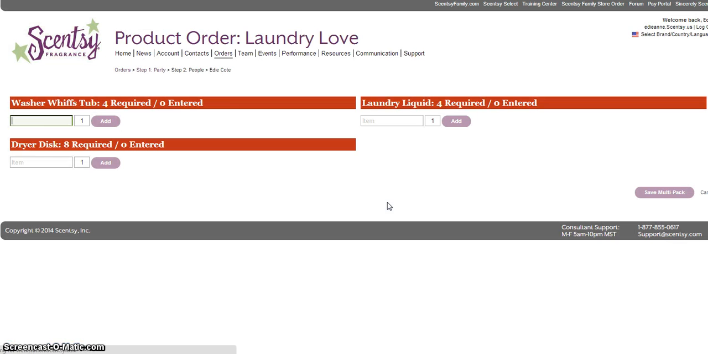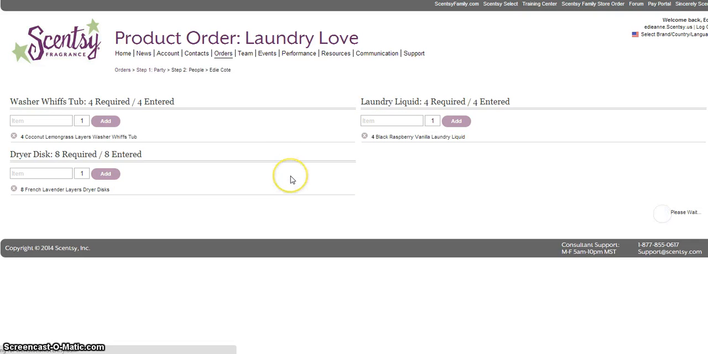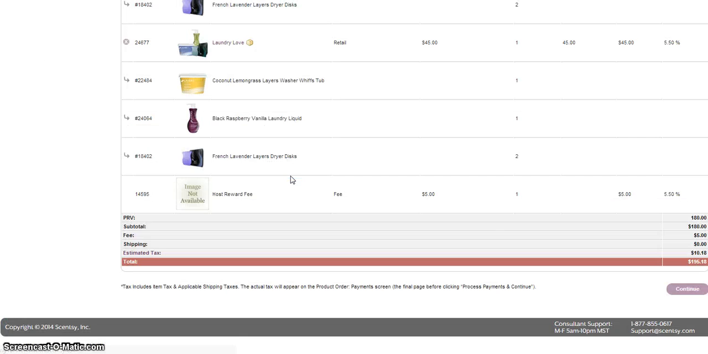So I'm going to put in some information, and I didn't want to do that, but we're going to do it anyway. All right, so I went ahead and put in all of the information for each of the brands within that package. I'm going to hit Save Multi-Pack, and I'm going to go back to the regular order.